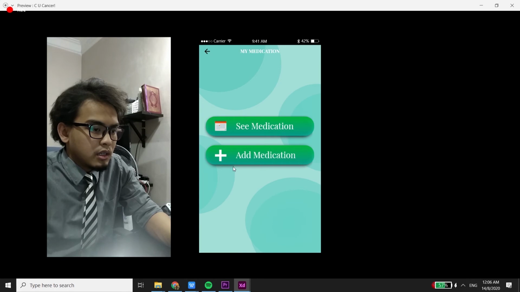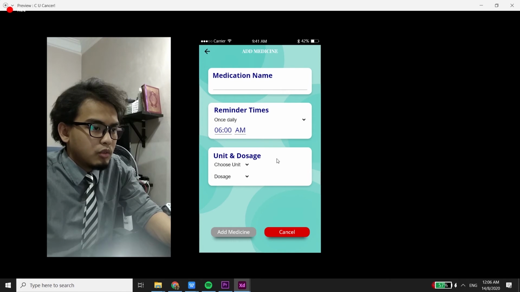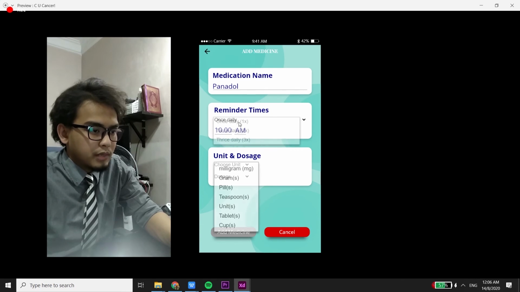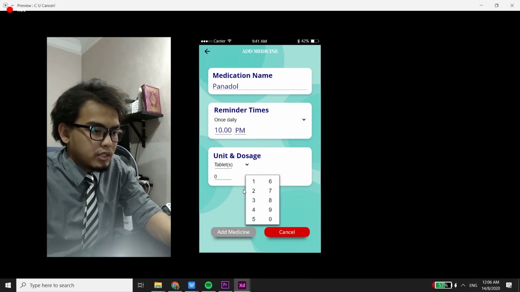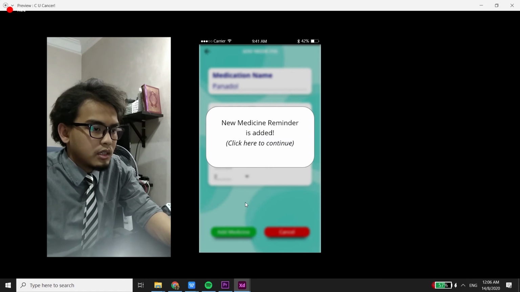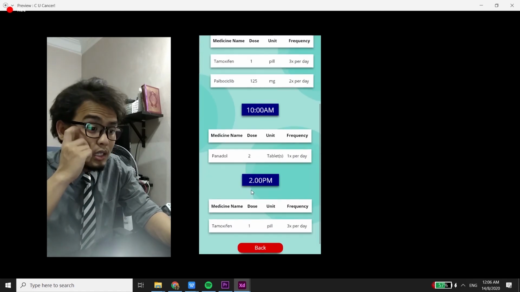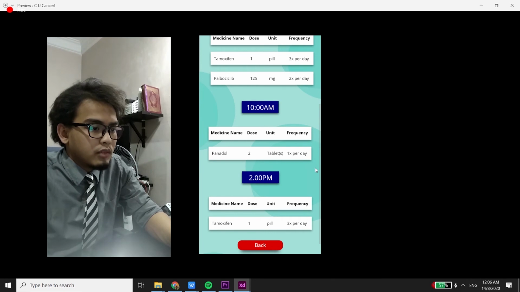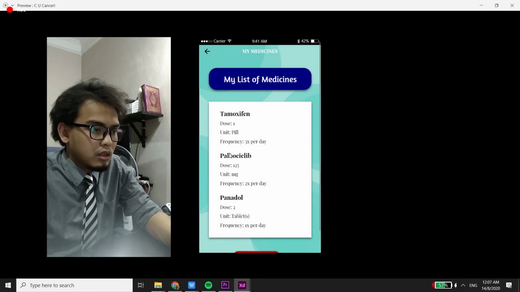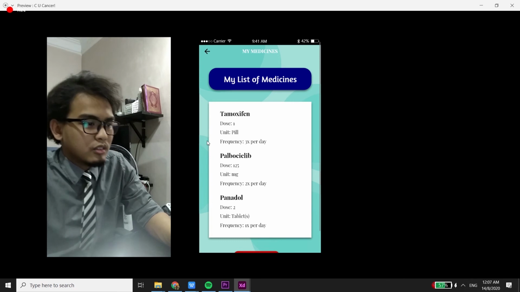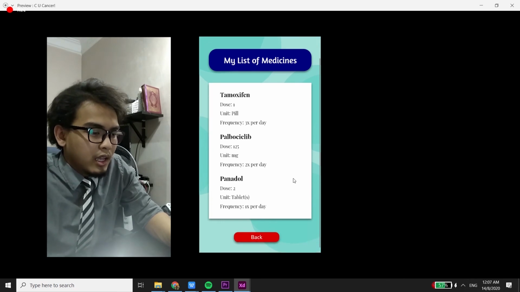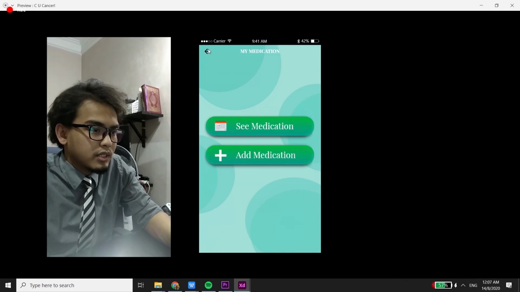So for the medication, the user can add the medication that they have to take. If they want to add a new medicine, they just have to enter the name and how many times per day they have to take the medicine, and then also the time, AM or PM, and the unit. Let's say it's a tablet, and the dosage, let's say it's 2, and then add medicine, and this is the medicine that they just added into the system. If they want to see more details, they can click it, and they will be directed to my list of medicines right here. I think that's it for our first function, the medication.